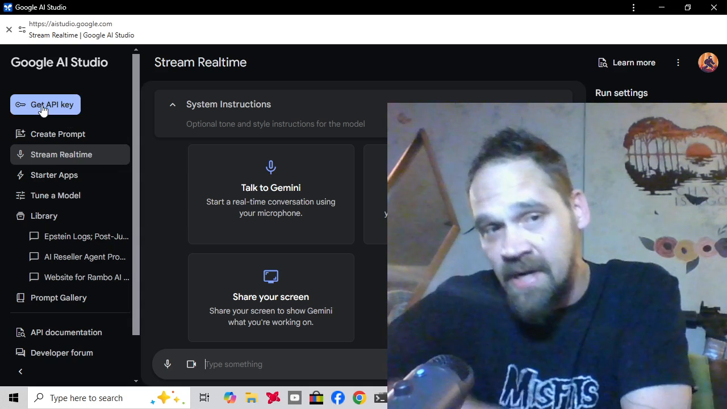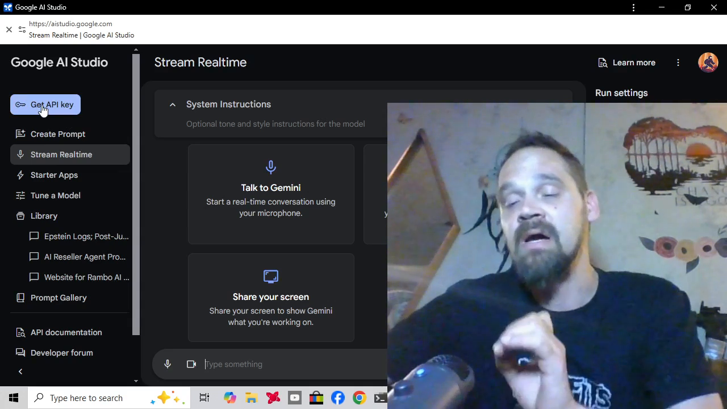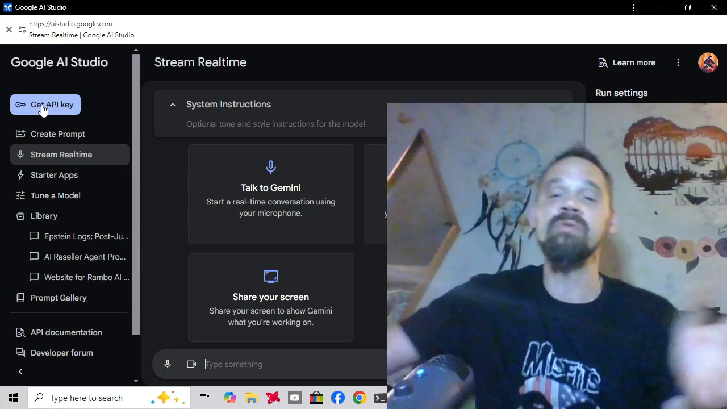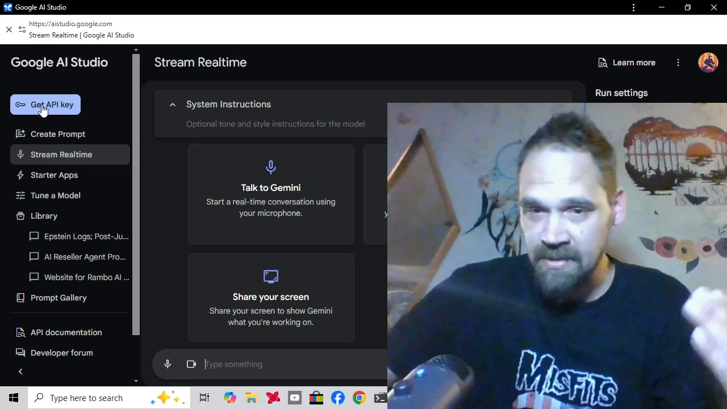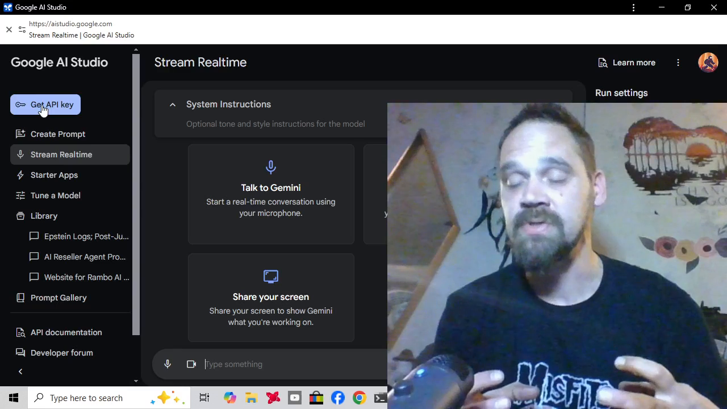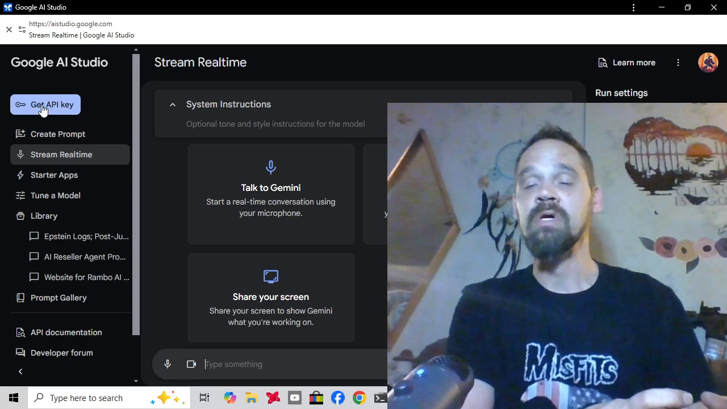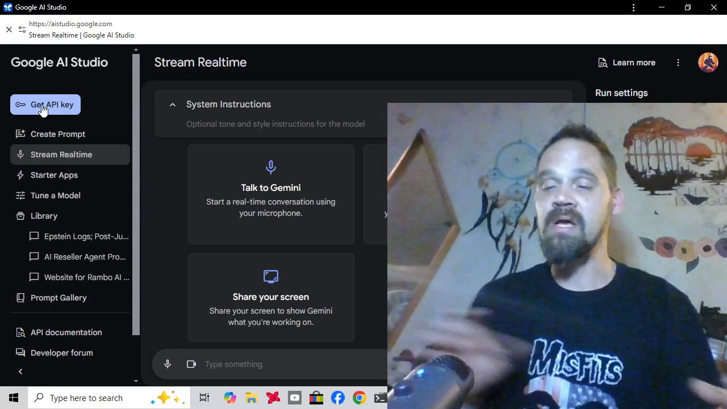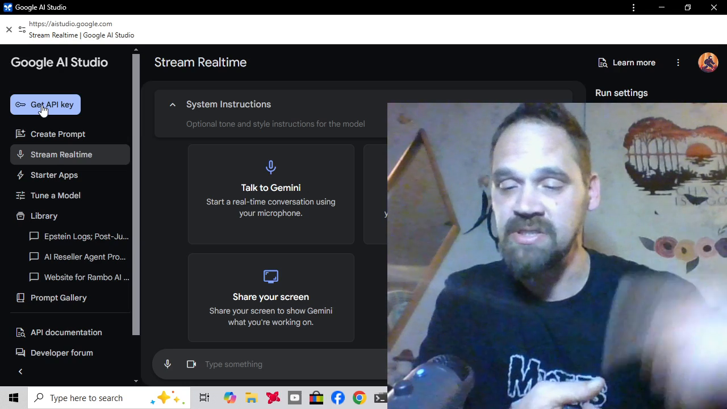Up here's where you get your API key. An API is when you start getting more advanced and you're able to download your own models that are open source, put them on your computer, shut off the internet and still be able to use that model because it's yours.